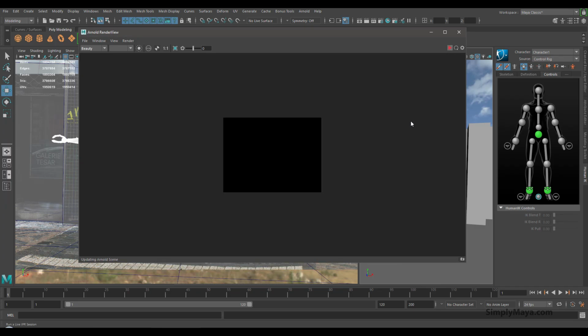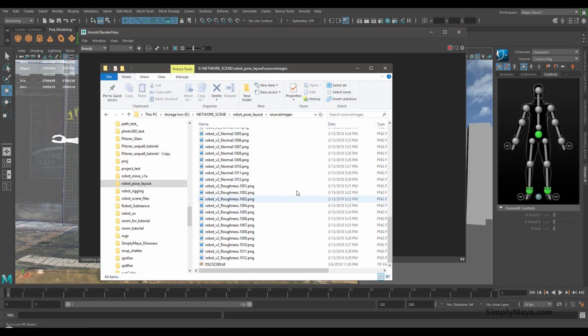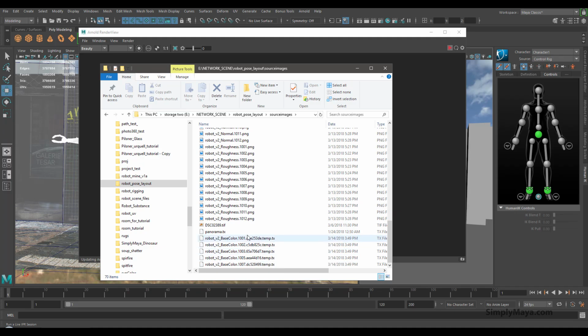So I'm going to hit render here, and you should start to see in a second all of those TX textures being regenerated, and I think one just popped in. So yeah, you can see Arnold's regenerating all of those TX textures right now.